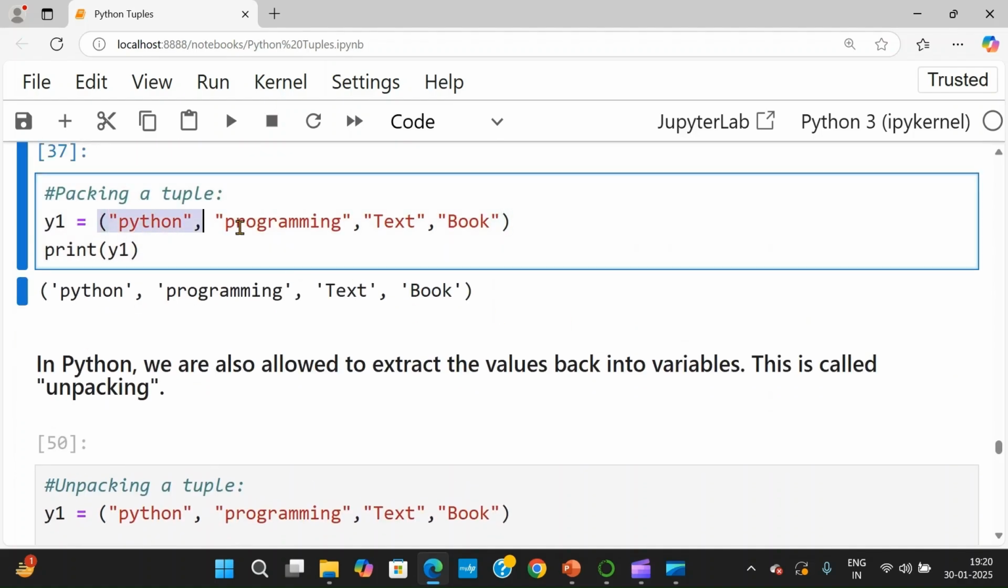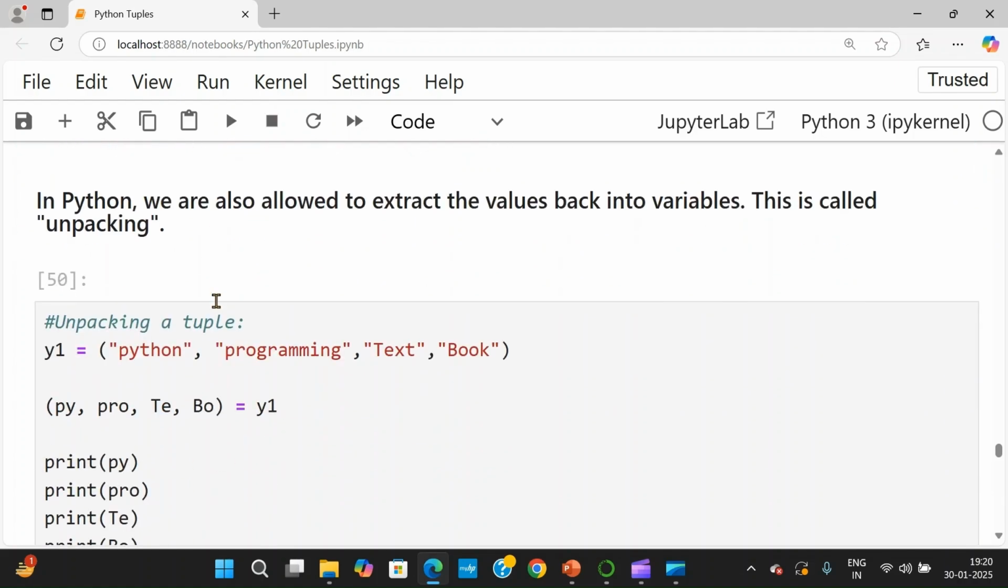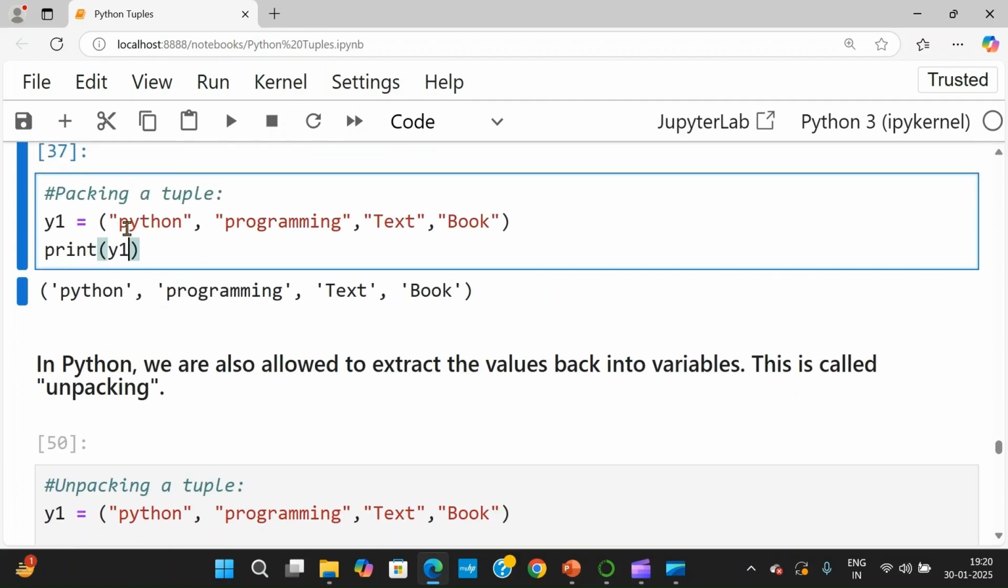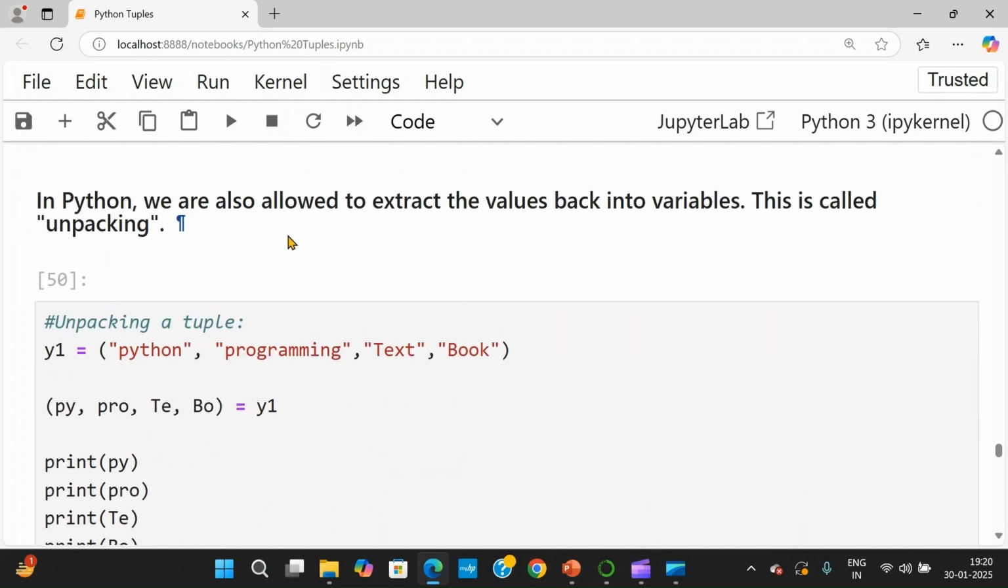Now these are the values we are assigning to a variable and we are printing. Then here you can see this is a normal process. The values are assigned to a variable. Fine. This is called packing a tuple. But here in Python, we are also allowed to extract the values back into variables. So this is called a reverse process, which we call unpacking.